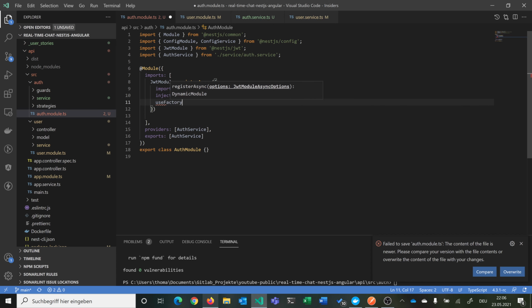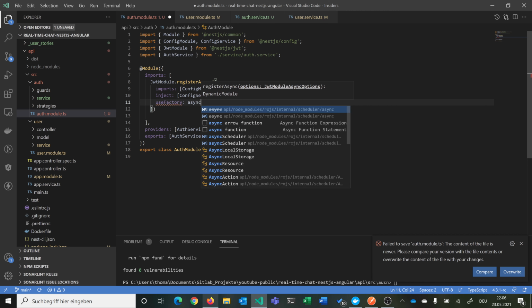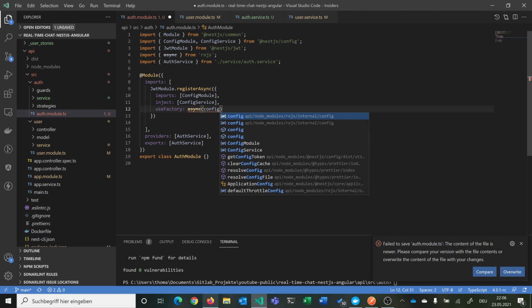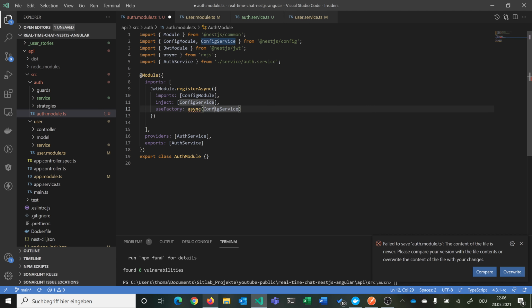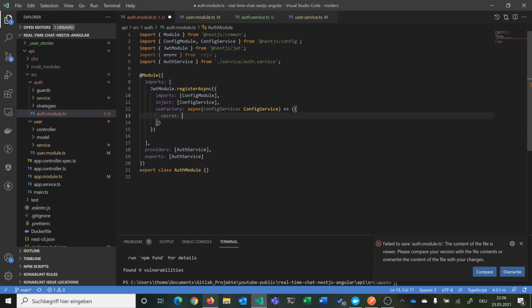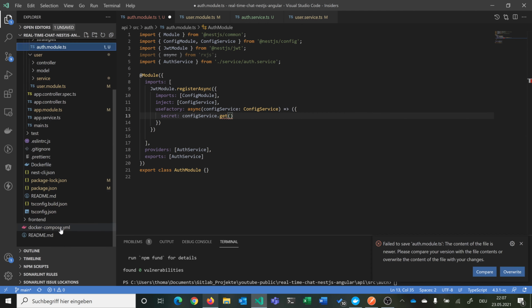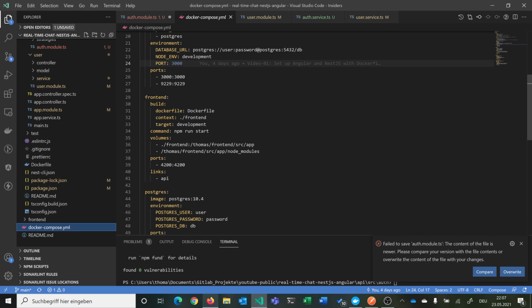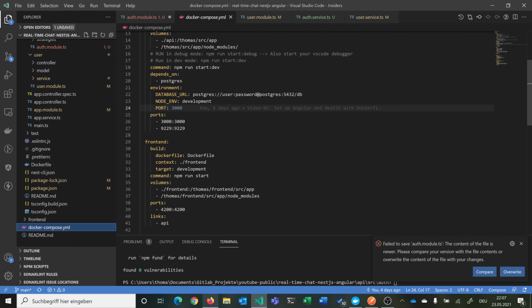And then we can make a simple async factory and use our config service. And then we can very simply provide the secret. So we can call our config service that we injected and get our JWT secret. And we need to create this first here in our Docker Compose file.